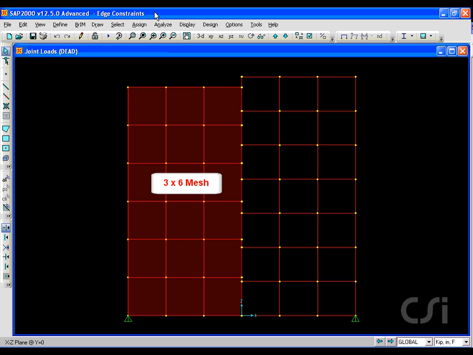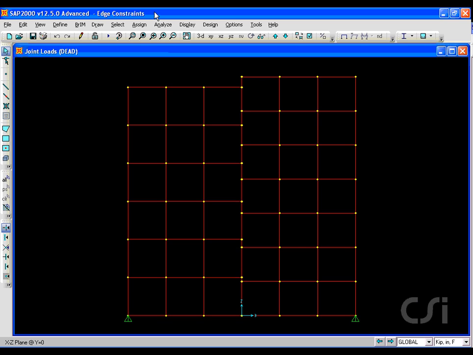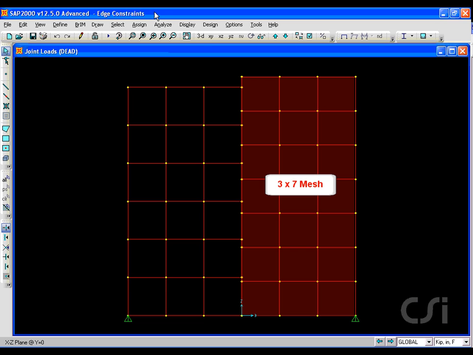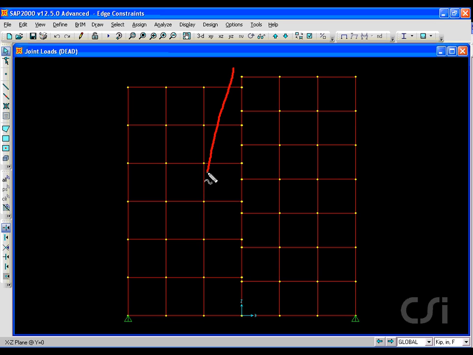Here, we have a single wall modeled with a mesh of 3x6 area objects on the left and a mesh of 3x7 area objects on the right. There is no continuity of the two meshes except at the bottom node. This type of mesh would traditionally cause poor results.